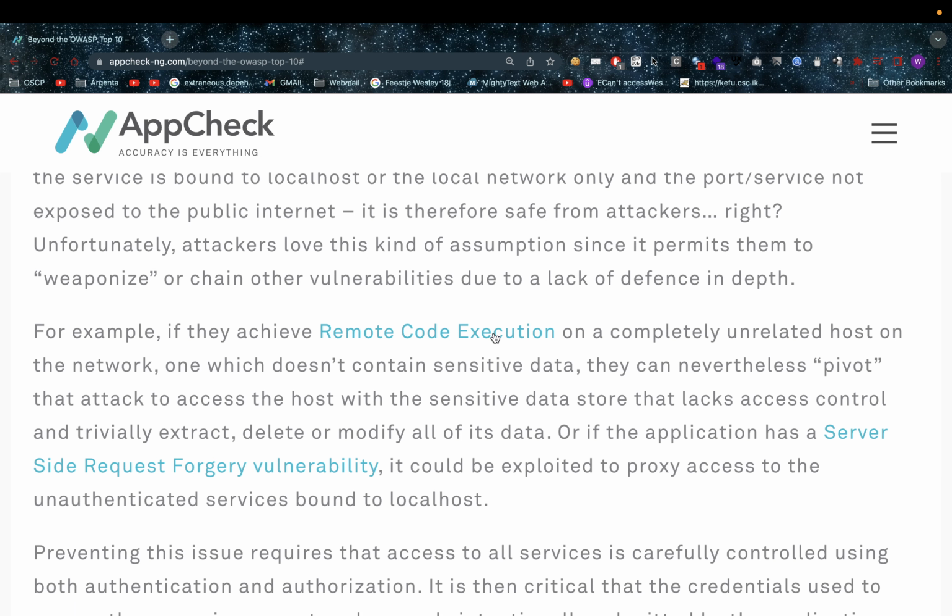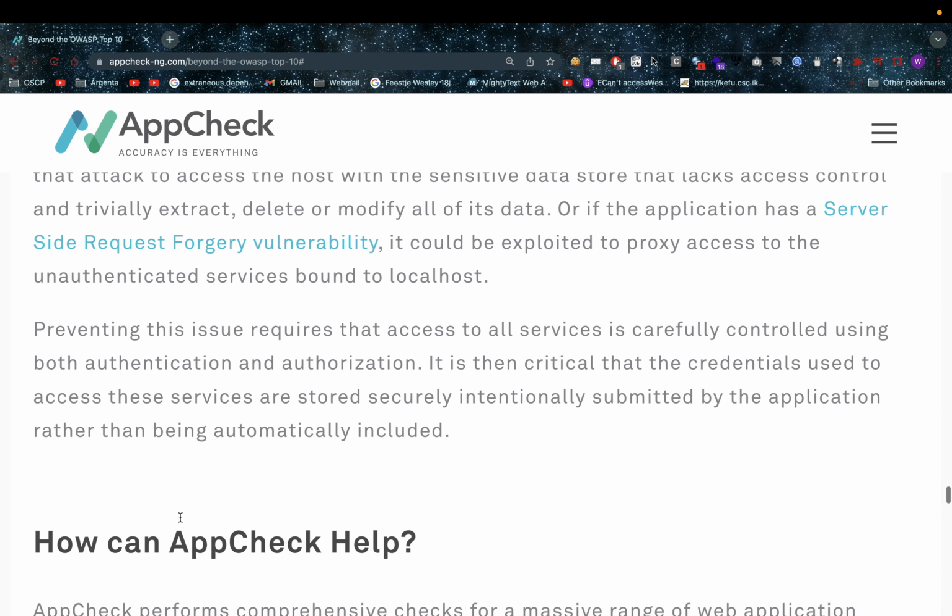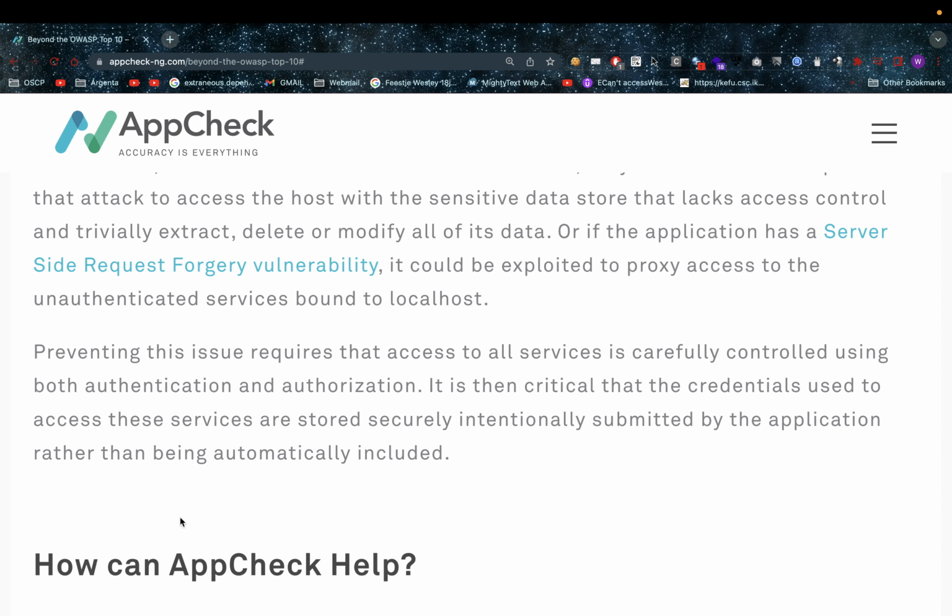For example, if they achieve RCE on a completely unrelated host on the network, one which doesn't contain sensitive data, they can pivot that attack to access the host with a sensitive data store that lacks access control and trivially extract, delete, or modify its data. Or if the application has an SSRF vulnerability, it could be exploited to proxy access to the unauthenticated service bound to localhost. Preventing this issue requires that access to all services is carefully controlled using both authentication and authorization.